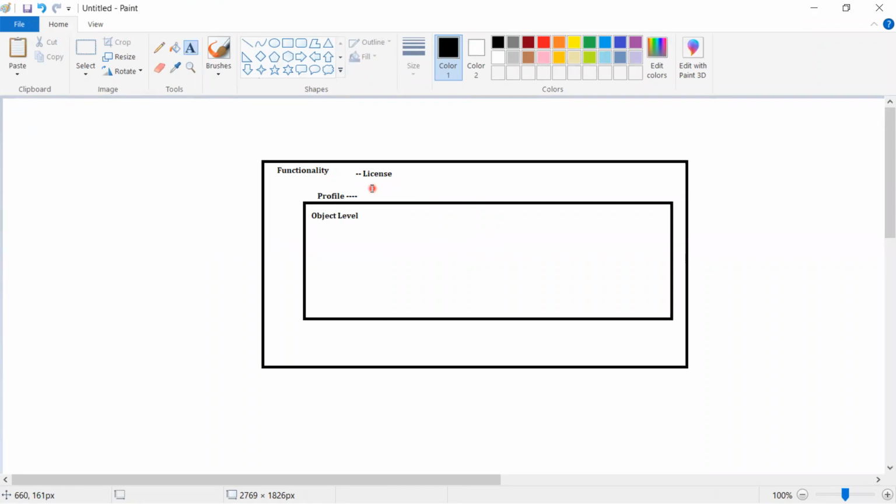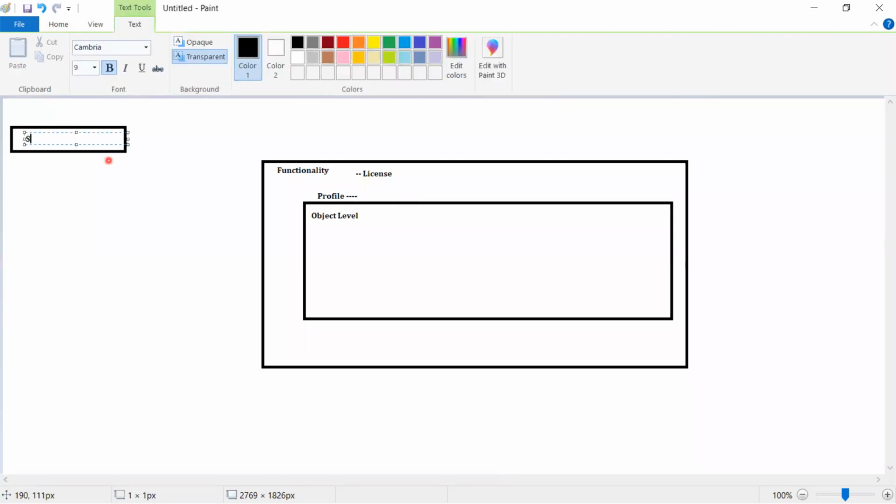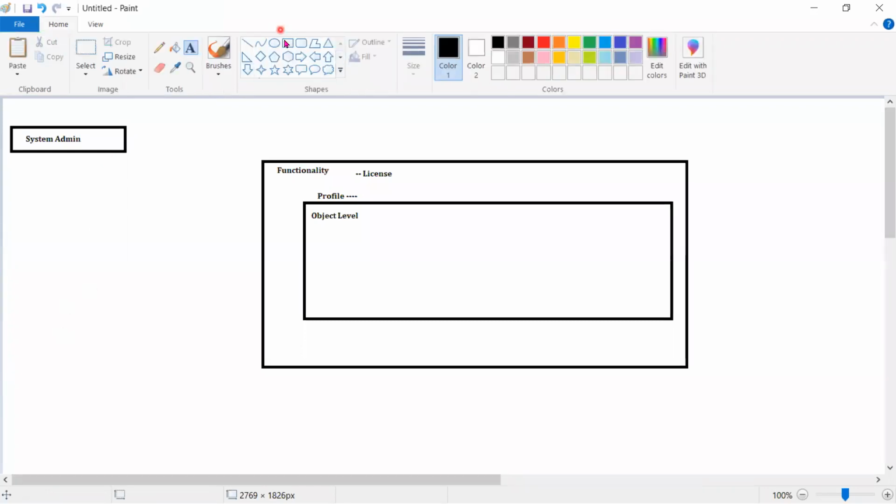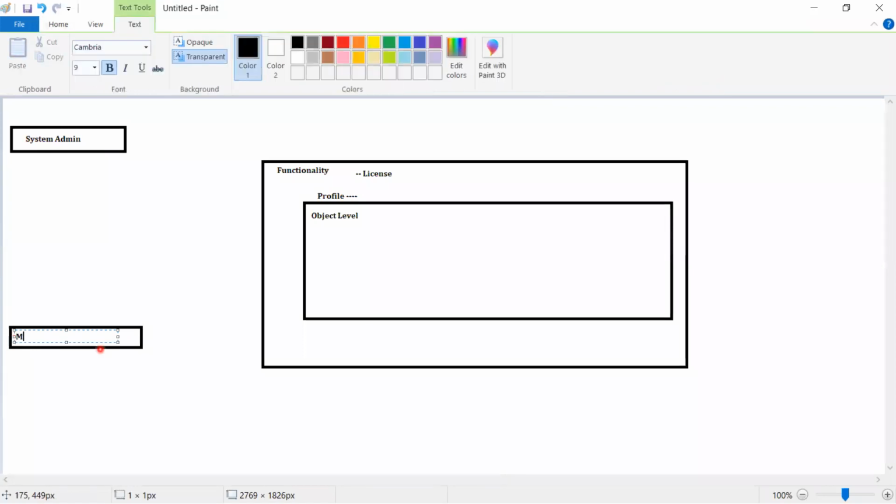What are the profiles we have? For example, we have the system administrator profile, which is very high level access. There is another one, which is a very low access, called minimum access.